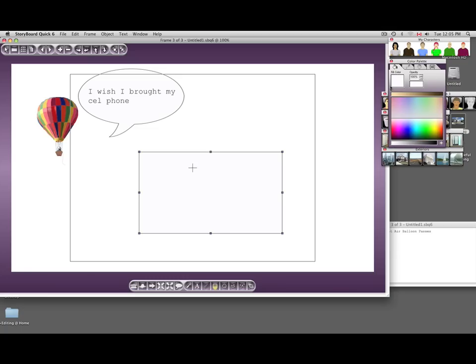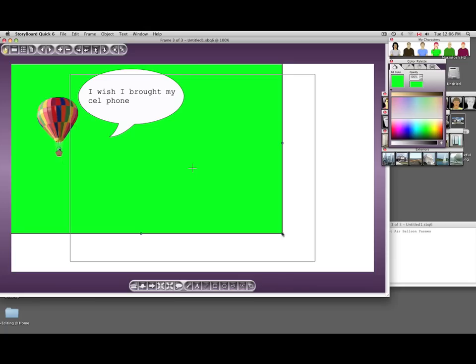So I am going to select green. And I'm going to make sure that it's at the back in the stacking order. I'll make sure that my arrow tool is selected, and we're just going to fill the frame with this.